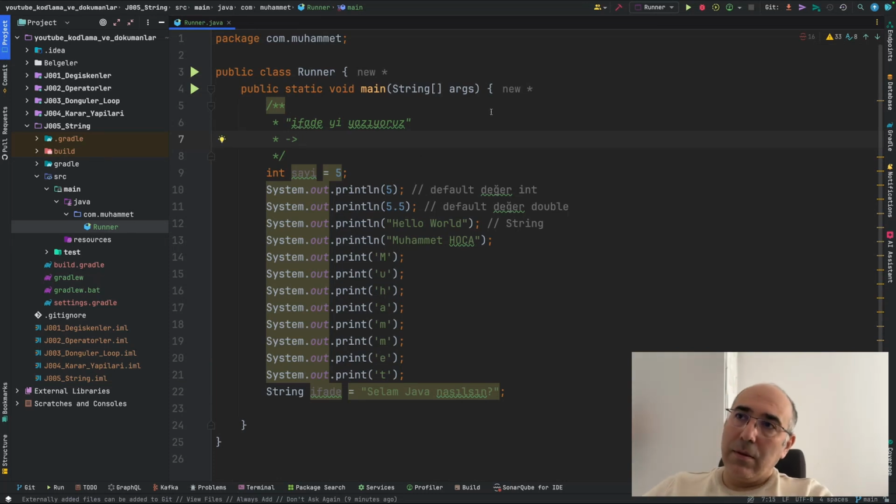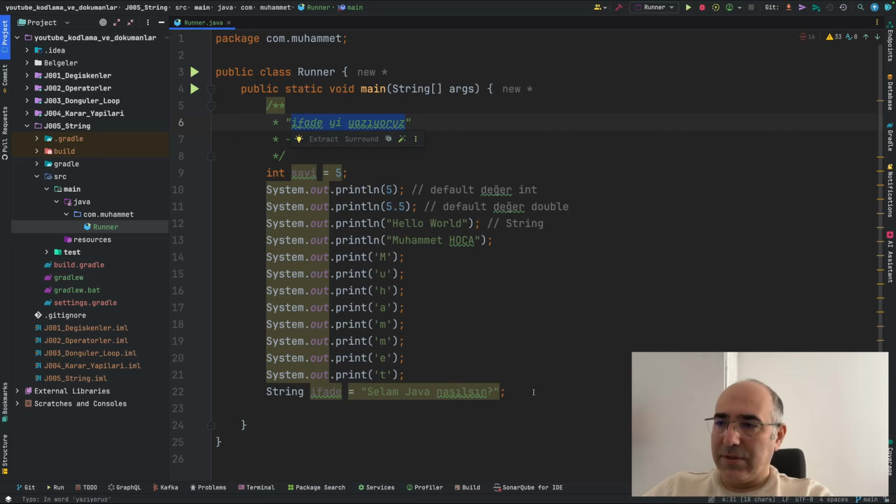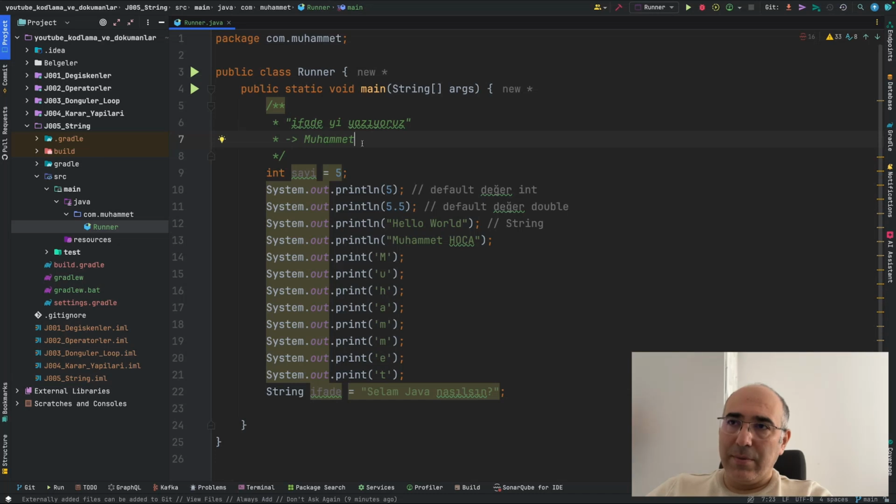Guys, what are you doing here? Well, we're writing the expression, or, for example, Hi, how are you? Or Muhammed Hoka. Let's say Muhammad. So, let's say our string variable is Muhammad. How does String store this internally? You can think of it like a char array. In other words, you can think of it as an array of characters. You should remember this from math. What is an array? Do you remember the concept of an array? For example, you should think of this char part like this.